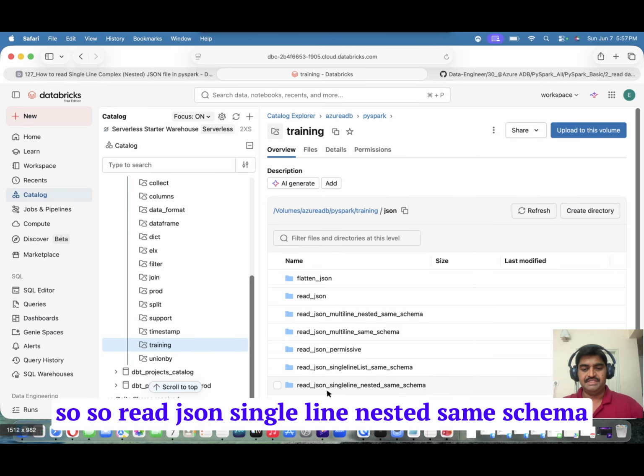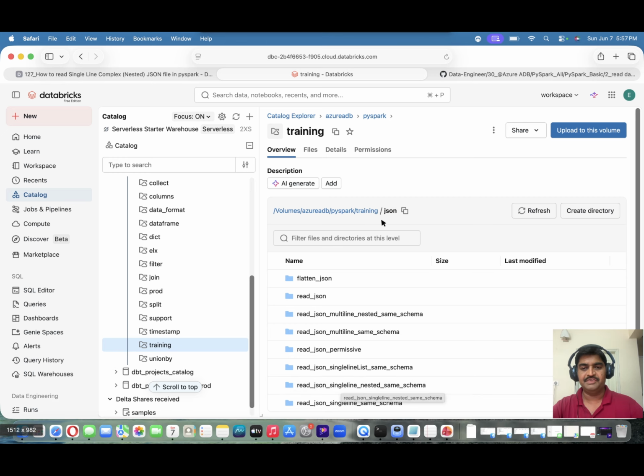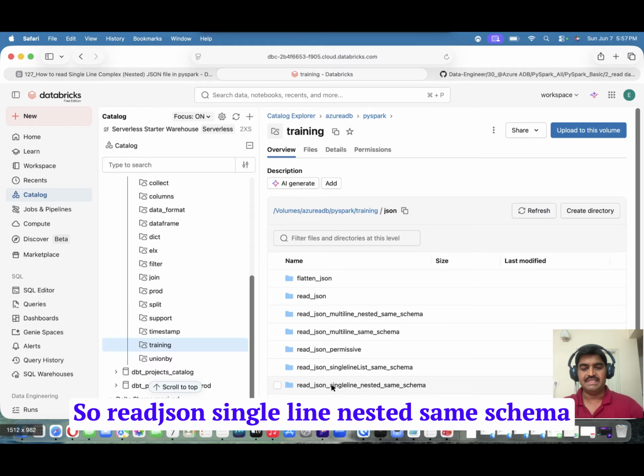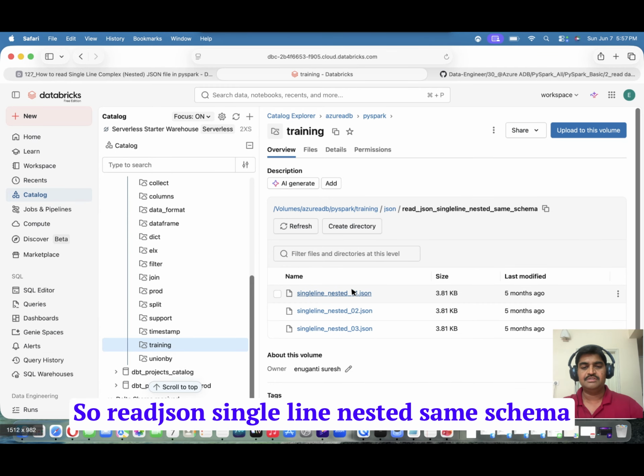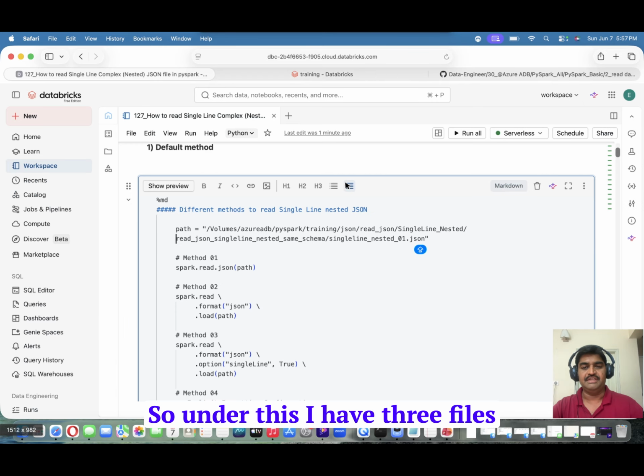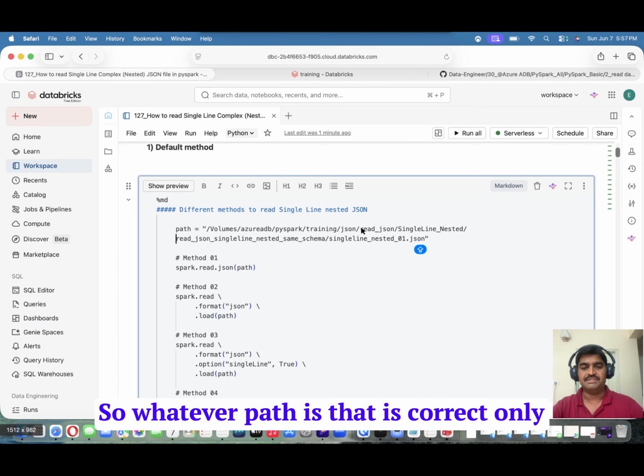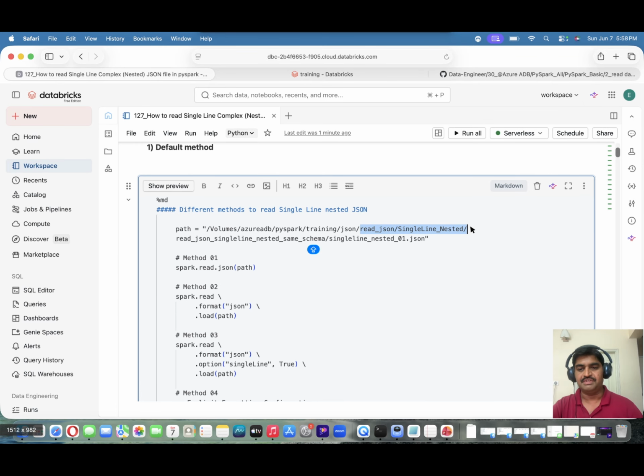So read JSON, single line nested, same schema. It is coming under JSON only. Under this I have 3 files. So whatever the path is, that is correct only. So I will remove this one.